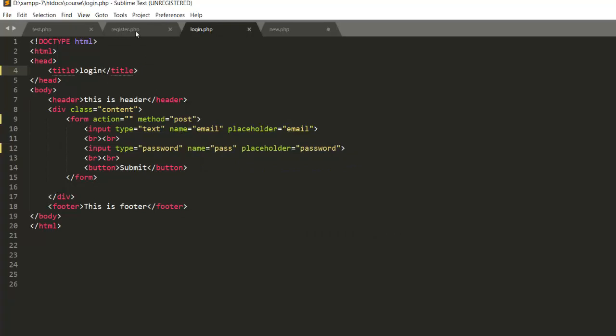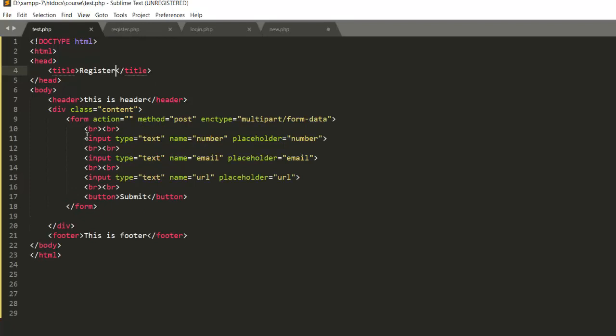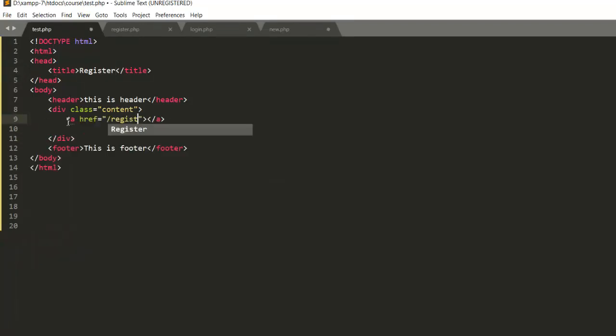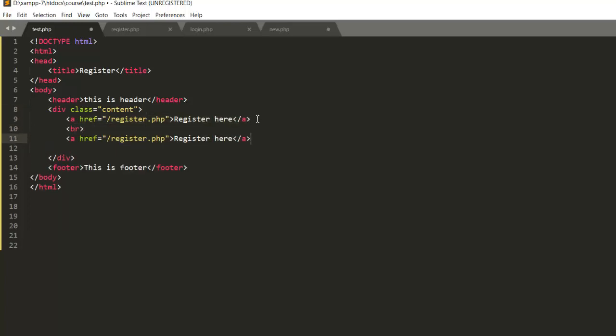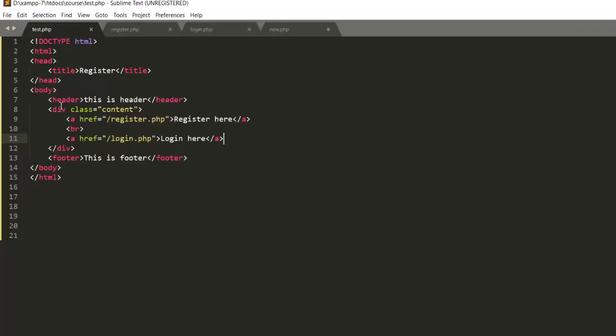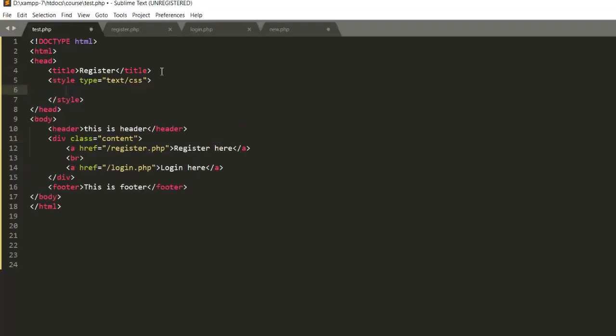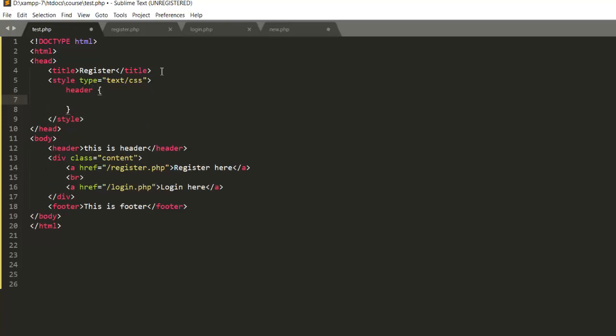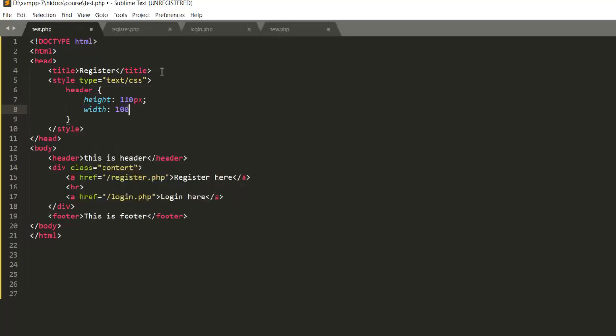This is login, this is registration, and here let's just remove this form and simply add two links. Login here. So if I save here, come back to my test, refresh, you can see we have a little bit of structure here. Let's add some styling. I assume that you already know about HTML and CSS, so I'm gonna just fast forward it with just a little bit of example.